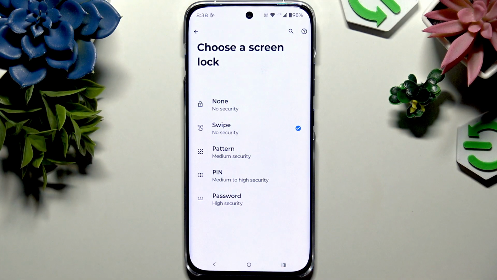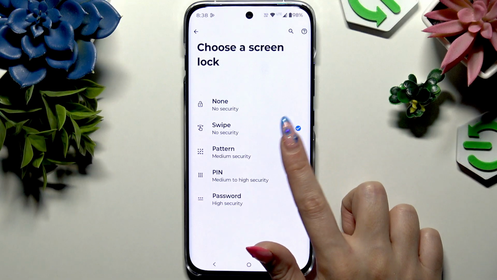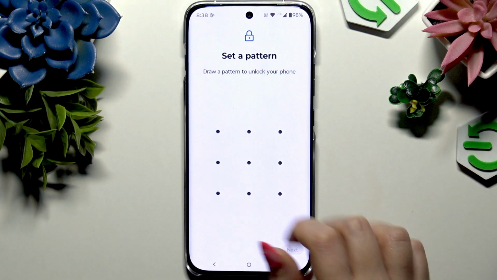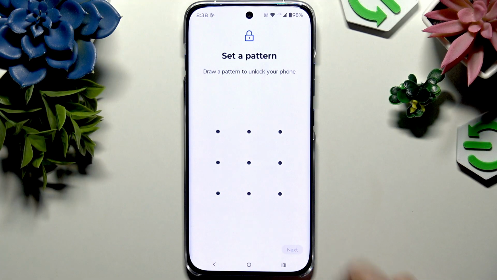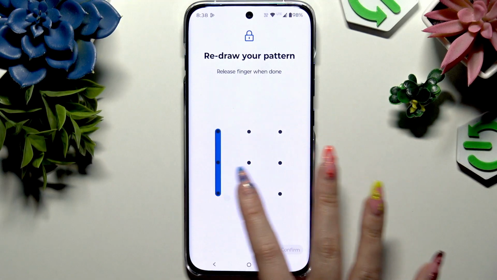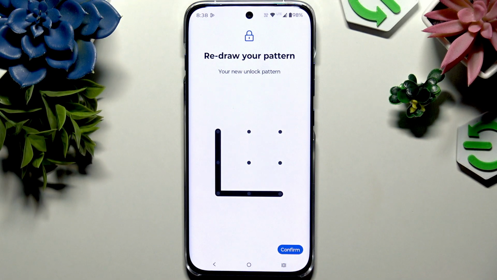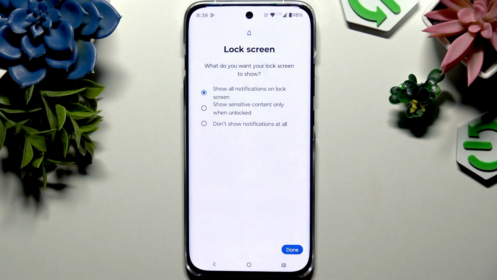Now it's time to decide which login method you wanna set up: pattern, PIN or password. When you're ready, create it, and if you made a mistake, just hit clear at the bottom left corner and redo it. When you're ready and sure of your login method, hit next and repeat it to confirm it. Then select confirm and tap on done.